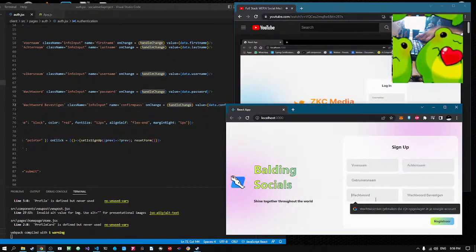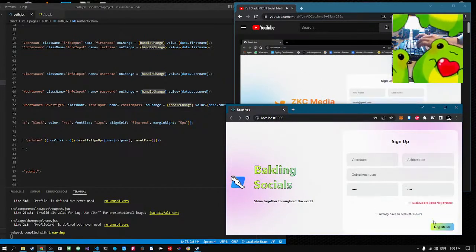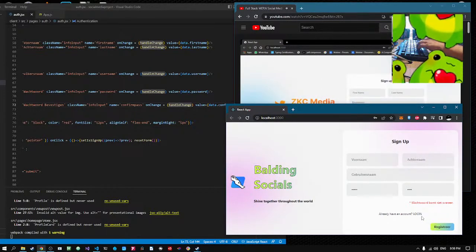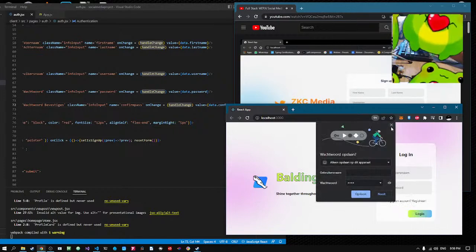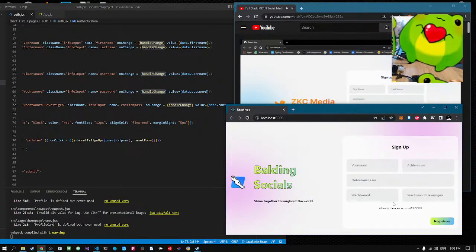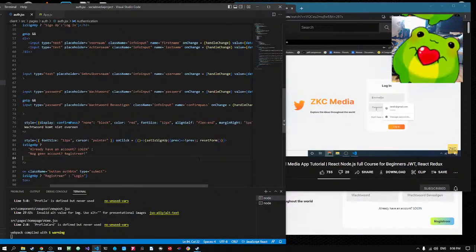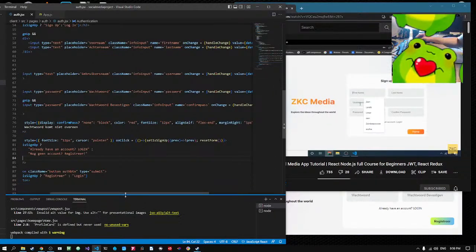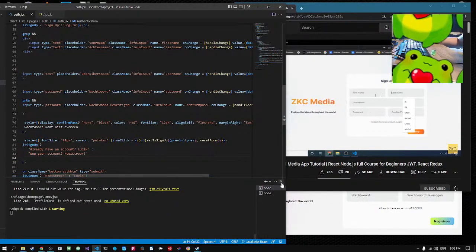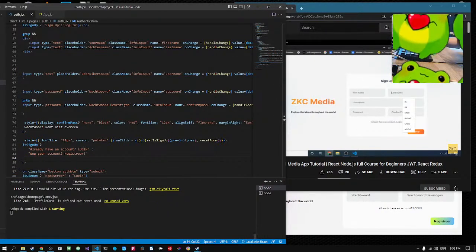So let's save this, and now I'm refreshing the page. Here I have these things, and let's say the password is not correct. I am trying to make the password and confirm password not the same. Go to the login, and the fields are clear. So that is the behavior that we are expecting.